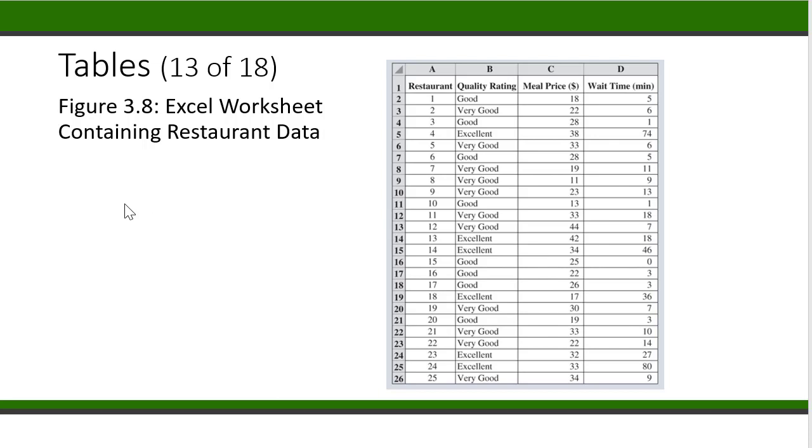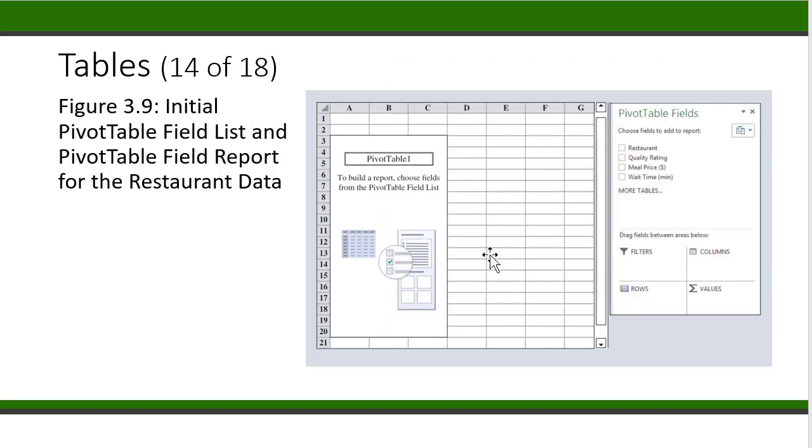The data would have come from an Excel spreadsheet, and it probably would have been laid out similar to what you see on the screen. Again, we've got our 1 through 300 restaurants here, the quality rating, the meal price, and the wait time. The formulas and practice questions you did in the last chapter would allow you to generate that previous table. But in this chapter, we can generate that table using a pivot table, and the pivot table shows you how to do that in Excel.